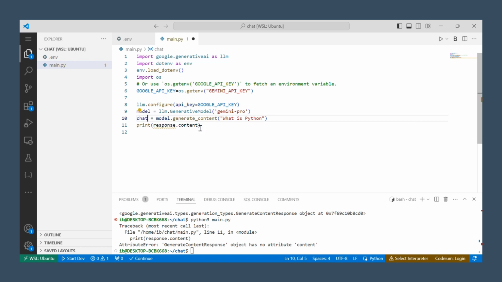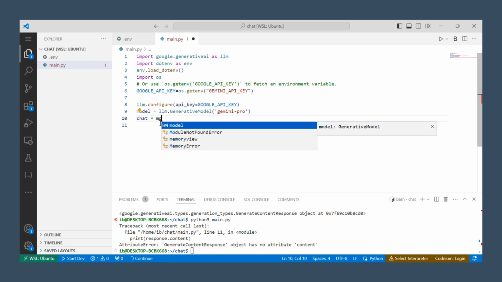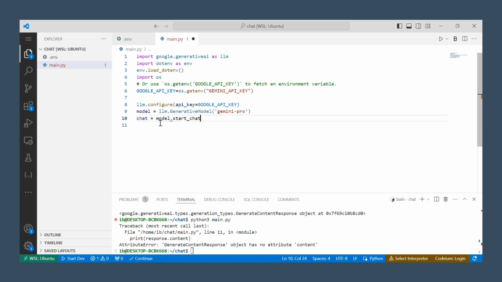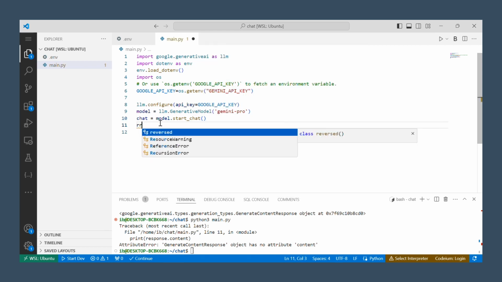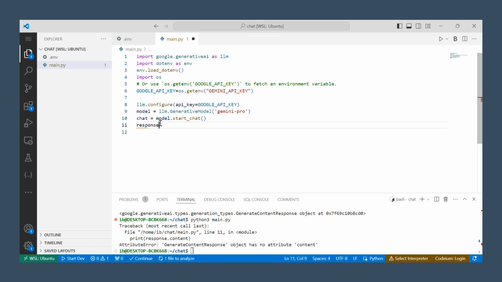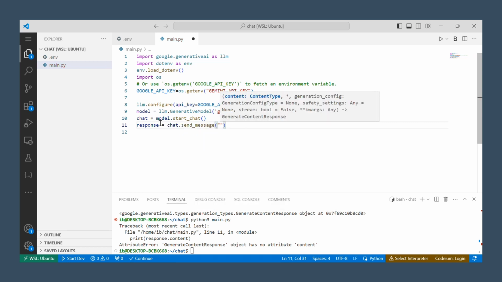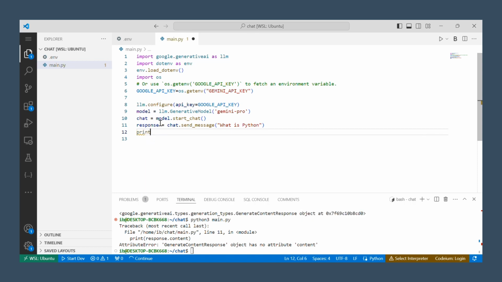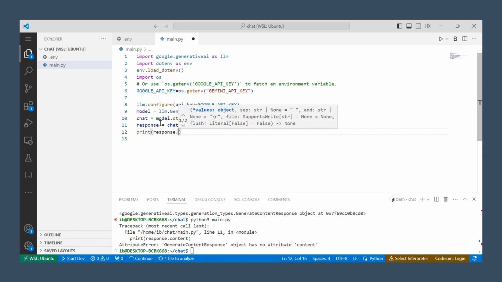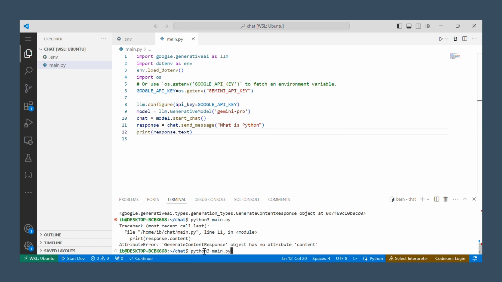So what we can do is choose another way by doing chat. Also, I'm going to delete this first. Chat is equal to model.start_chat, and then response is equal to chat.send_message. Now we can send our message in here. In our case, it's going to be what is Python. Then we're going to print response.text and run our file.